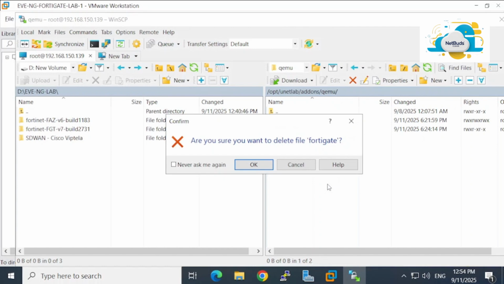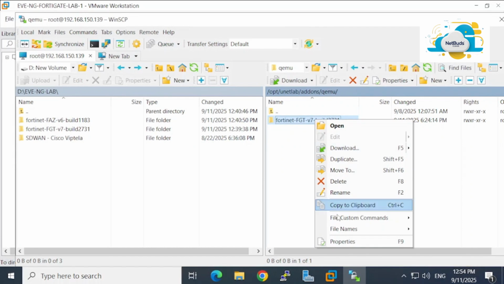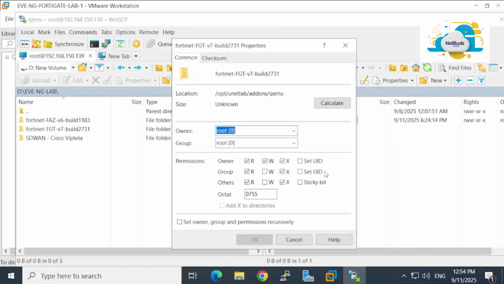Let me delete this folder. This is not required. Now you can see here, and provide the properties as well. You can set that up, right? Because anyway it's not required, but I have some problem in few of the labs. So that's the reason I always try to do this.